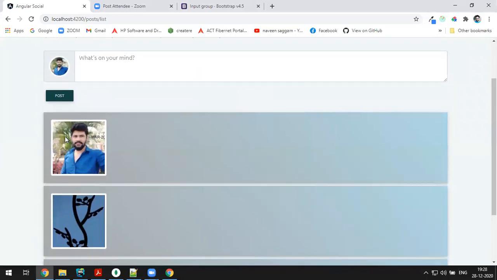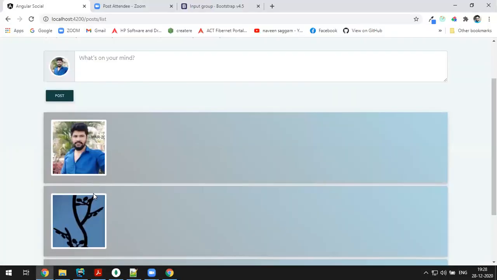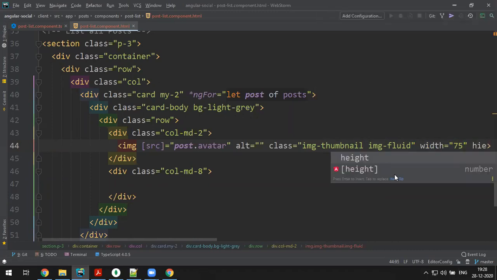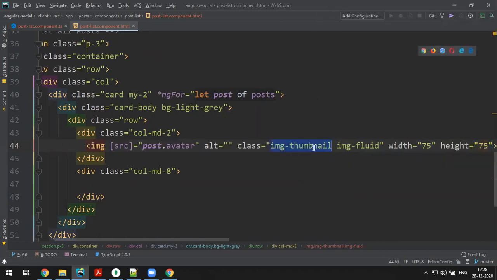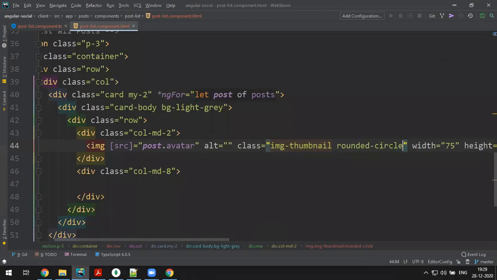Fine, but I don't want this bigger image like this. I want a small circle. So let's make width and height: width is 75, height also 75. Just take down the thumbnail, so no image fluid. Let's take only a rounded circle.